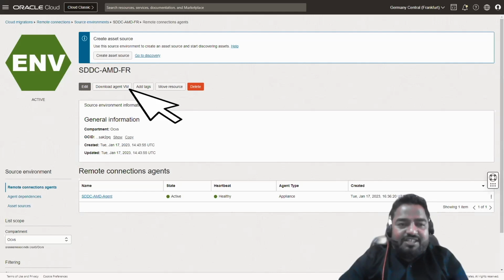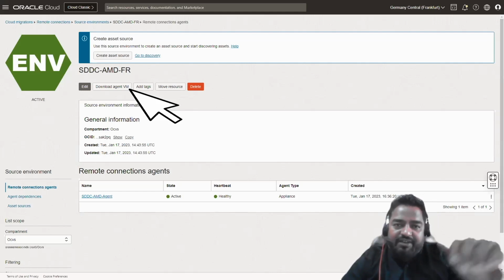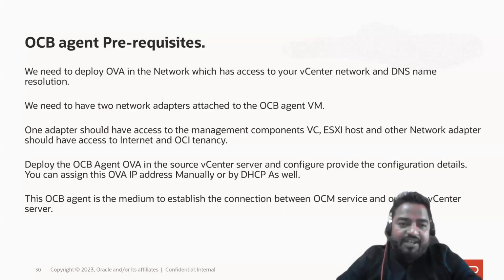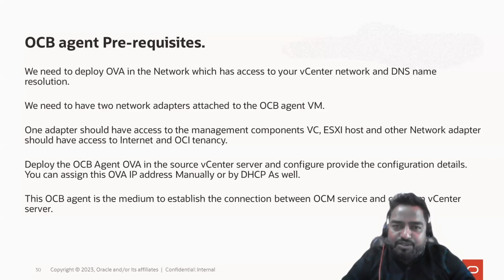So once that is downloaded, it will be an OVA file. Then we need to deploy that OVA agent in our vCenter server. Before we proceed to deploy the OCB agent OVA in our vCenter server, there are certain prerequisites we need to follow to enable the communication between your OCB agent and your vCenter server.